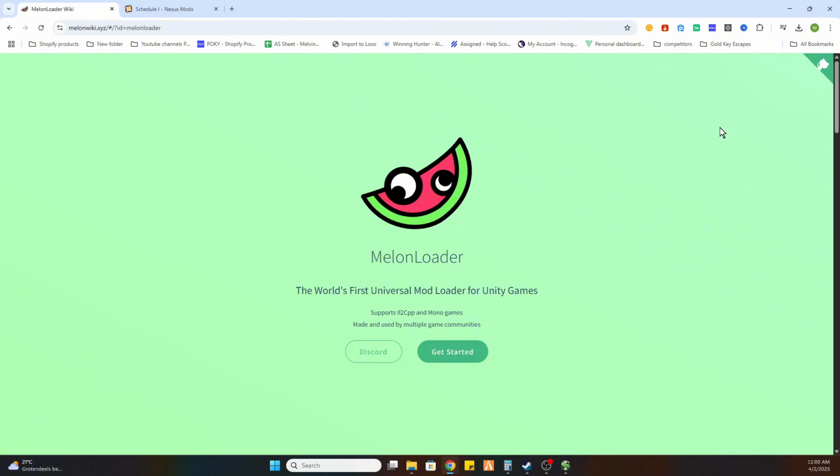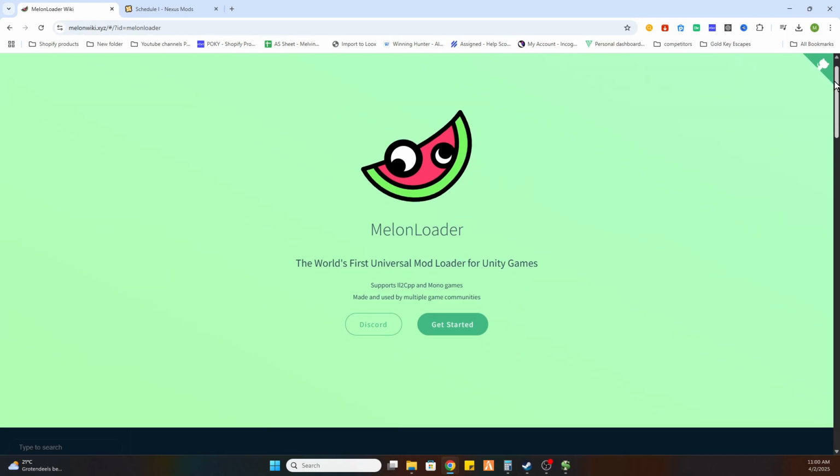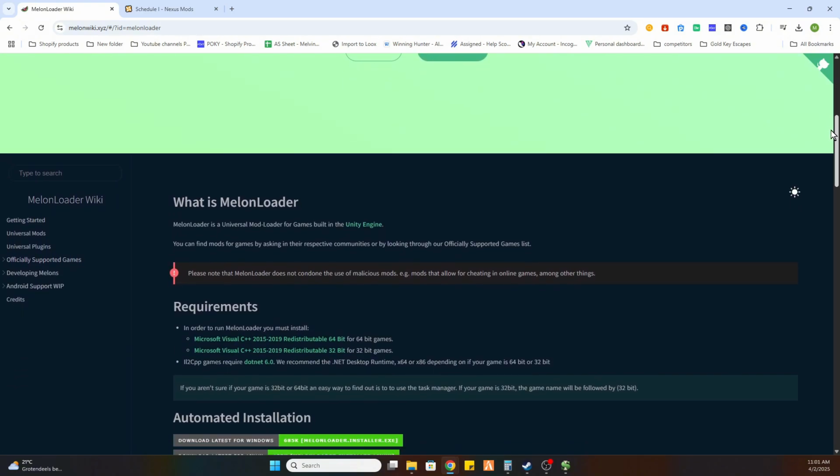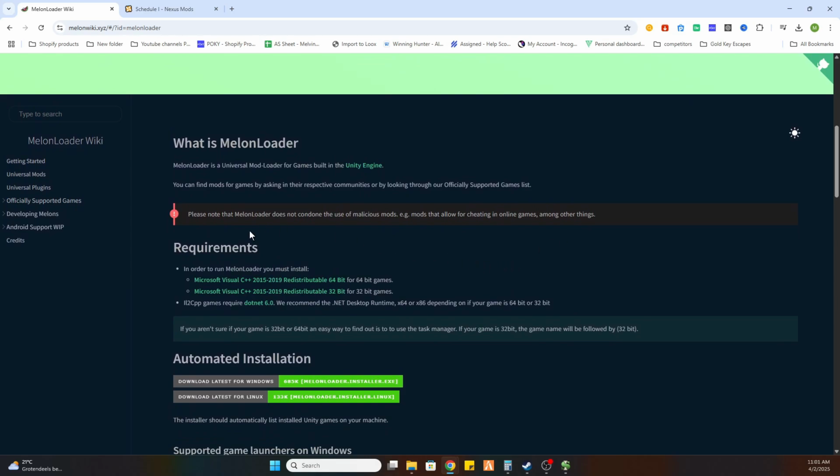What you have to do is basically download the Melon Loader and install it into your game, and that is very easy. You will go to the link in the description and I will show you exactly what to do. We will scroll a little bit down and there you will find the requirements. Make sure your Microsoft Visual C is updated with the latest version as shown in the requirements. Once you have done that, you can download the Melon Loader into your files. So download the Melon Loader, and currently it's being downloaded.